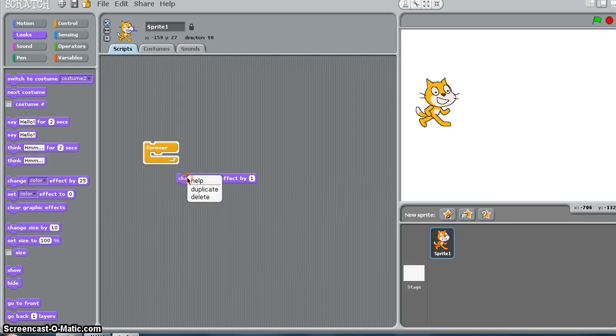Now I'll get rid of everything. I'll say clear graphic effects. The cat has gone back to its original color. You can set the color effect to, say, 10. It looks like that. Set the color effect to 20. It becomes like that. So if you wanted to set a particular color effect, you can do that.